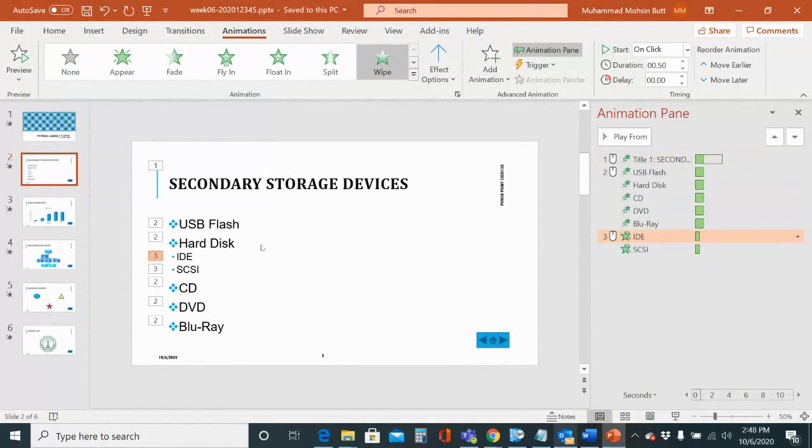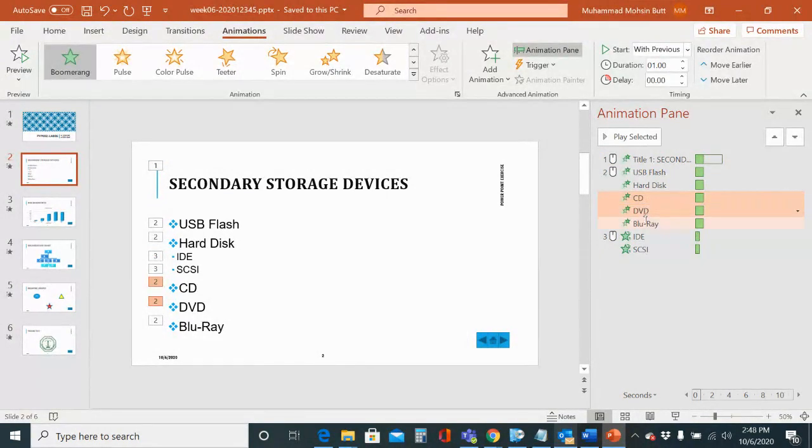No, don't select and write. You can control the order in the animation pane. You see, CD, DVD, and Blu-ray, these 3, if I select them, I don't want them to start with this number 2. So I will right click and I can say don't start with previous, just start on click. So they will get the number 3, 4, 5.